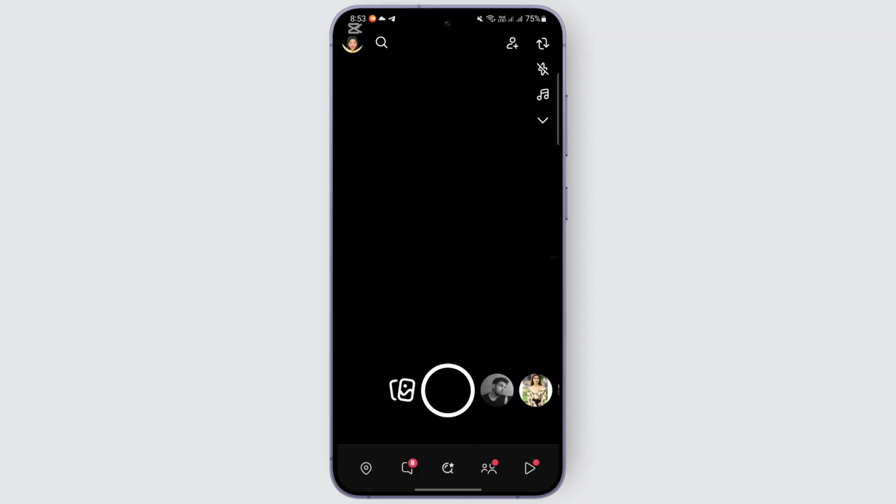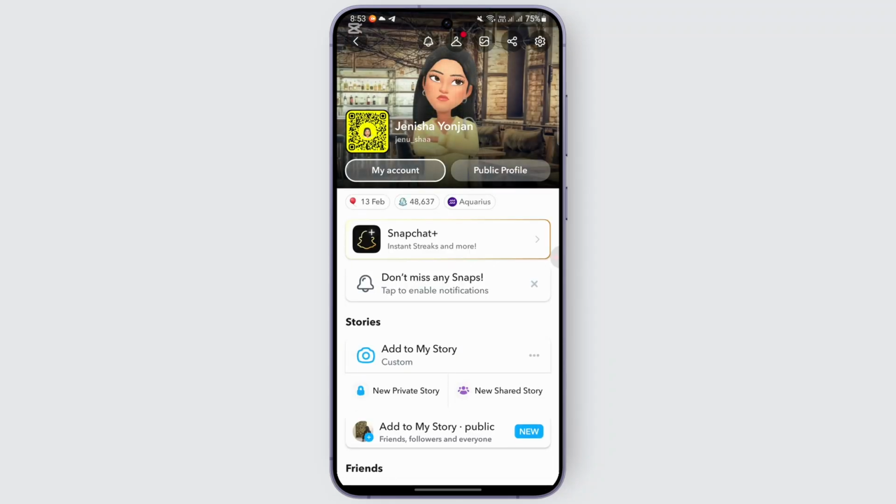And then once you open up Snapchat, head over to your profile in the top left corner. And then after your profile page appears, go to the settings at the top right corner. Tap on the gear icon.